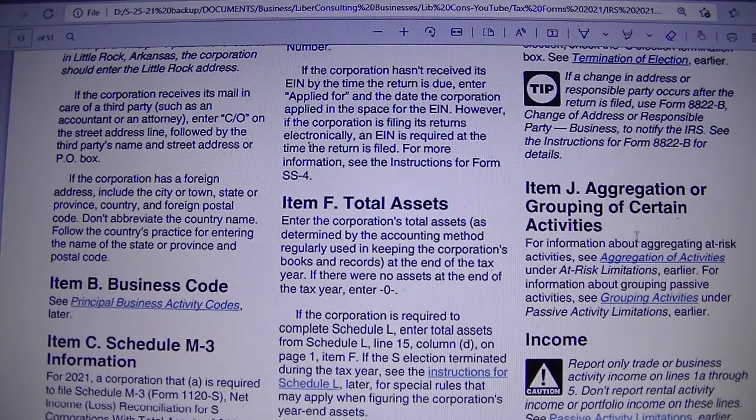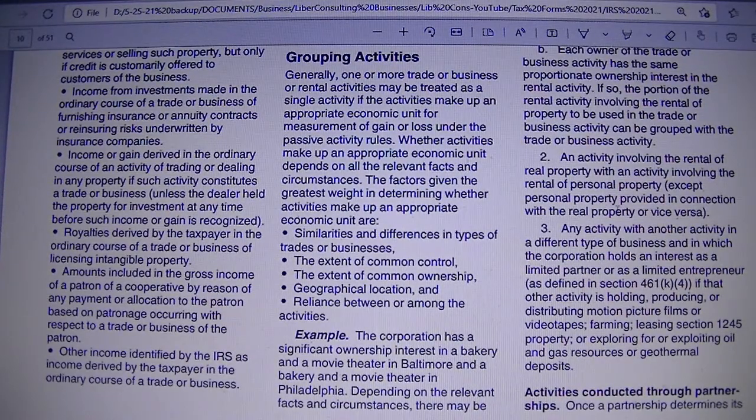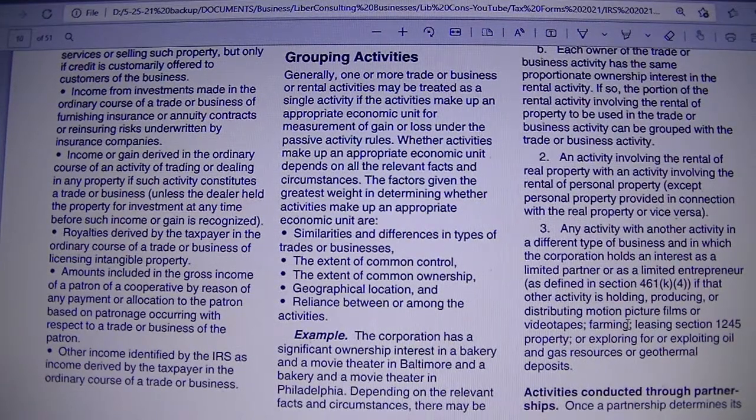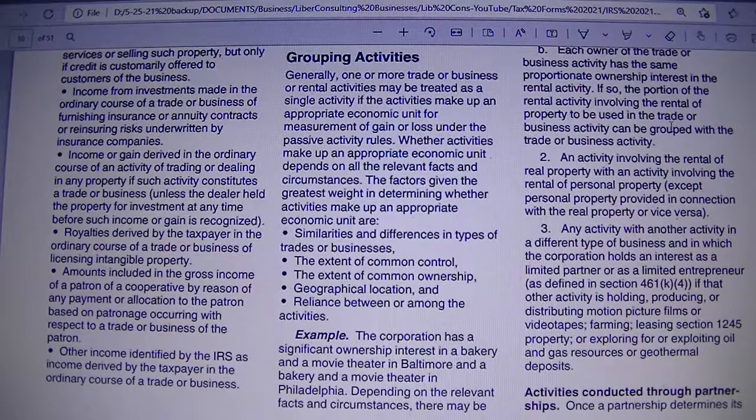So aggregation or grouping, they have information on it, and they talk about it on page 10 of the instructions, and they have examples as well. Pretty much when you have more than one business and you are trying to combine them, you have more than one activity under the business. So the way you handle them is what it's about. You read about it if you want to aggregate or not.